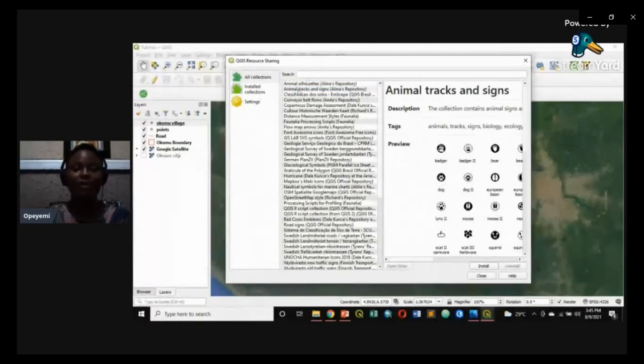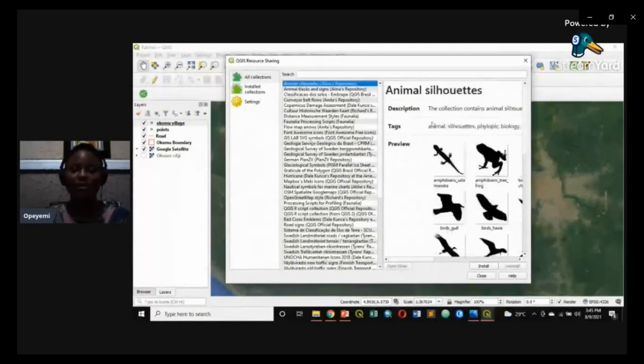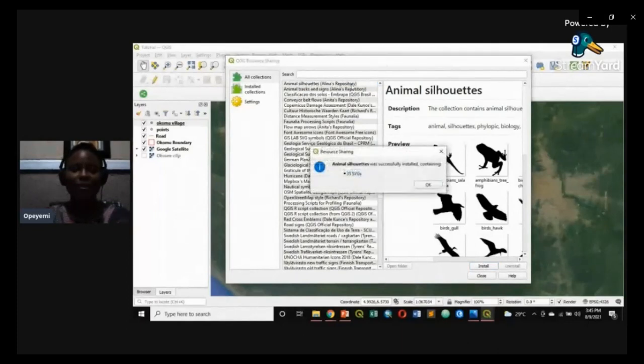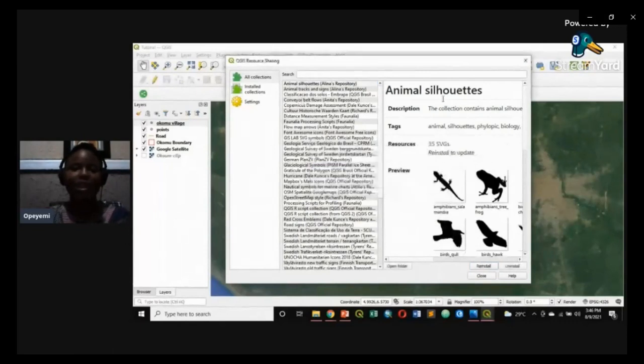So, for example, if I wanted to install this now, I could just quickly install this and maybe use it to style the points that I already have populated. That'll be fun. Let's try that. So I'm trying to install the animal silhouettes in Alina's repository. Yes, and it's successfully installed. I have 35 new SVGs. And let's see how to use that.